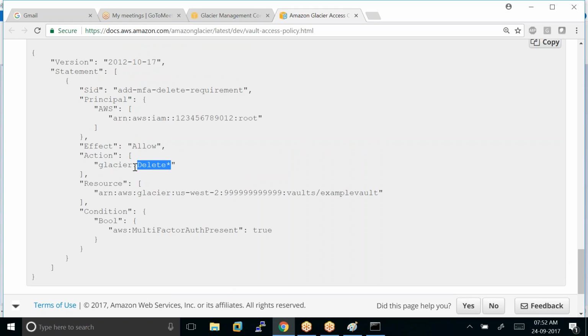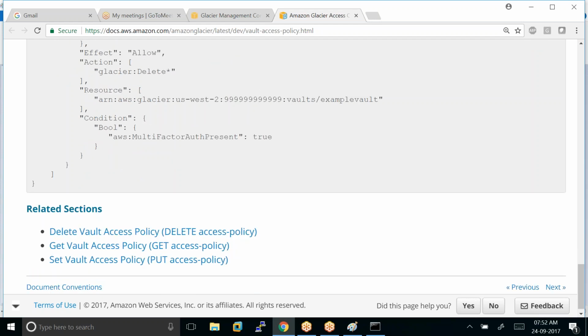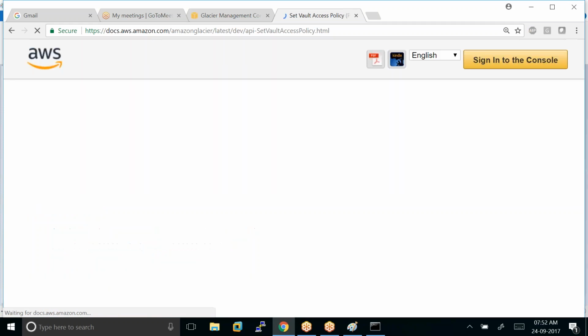He can delete the archive. He can delete the notification. All the actions associated with the delete on this vault. The example vault. This is the owner account. The vault account, the 999, is the account associated with the vault, and this is the account associated with the user. So these are some of the ways by which you can specify the policy. Okay, so delete vault access policy, set vault, get vault access policy, set vault access policy. You can specify all the policies.